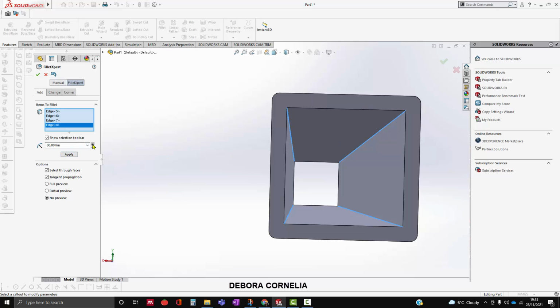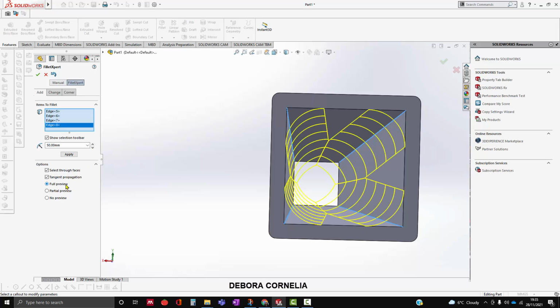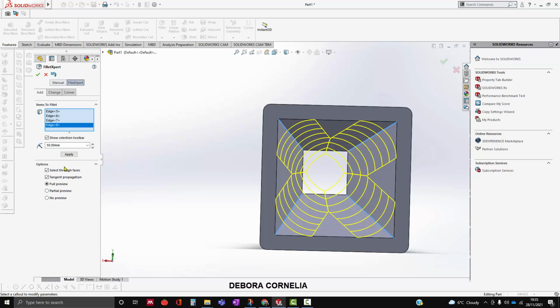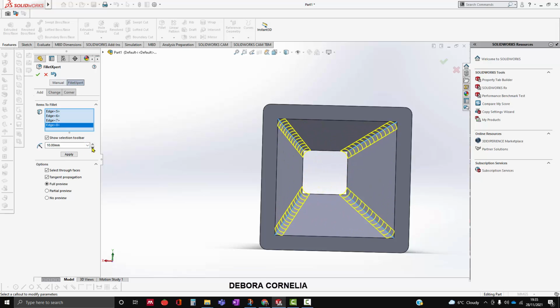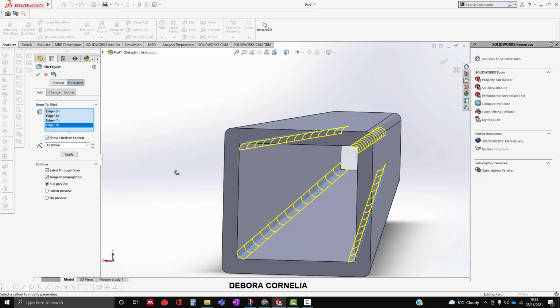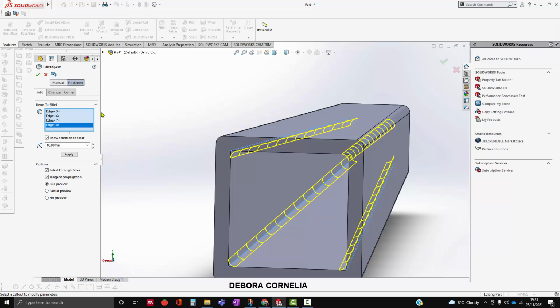So you can make it bigger, you can make it smaller as well. You can put full preview. See? That's the preview, but I don't think 50 is good enough. So I just put 10. Partial view. That's the partial view. Full view. And then that's it.